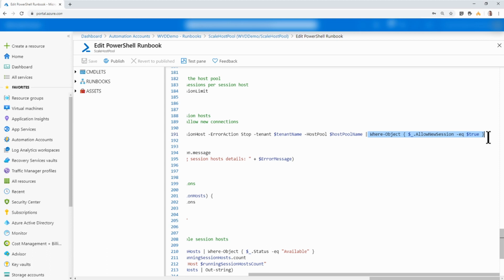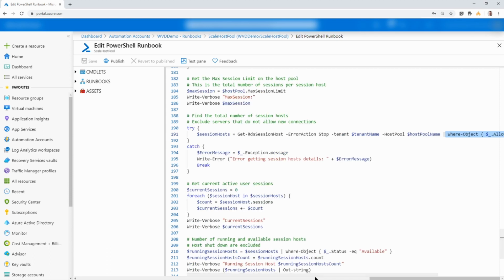And also because it won't accept new connections, we really can't count any of the spare capacity as valid spare capacity. So I decided I would just exclude those from the beginning. But keep in mind, if there are any session hosts in your environment that are set to not allow new connections, they will not be shut down automatically by the script.